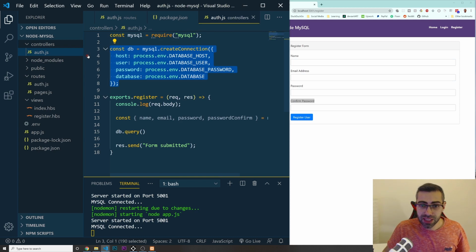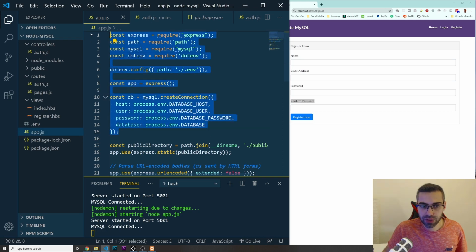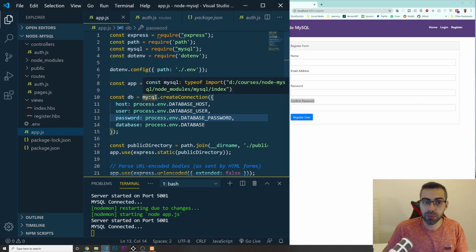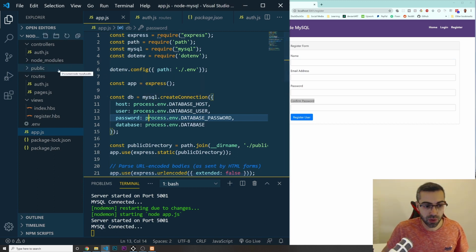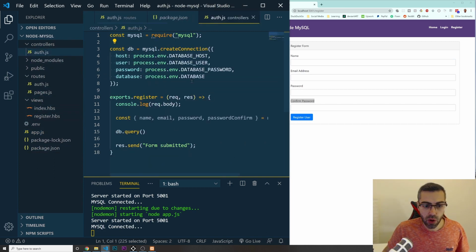Now, there's one thing that I would like to mention to you guys: this code in here is exactly the same code that we have on our app.js. So maybe if you want, you could create it in a different file and then import it wherever you want. I'm just gonna leave it for now, but I'm showing you that this is possible. Okay, so now let's go back to our auth.js.